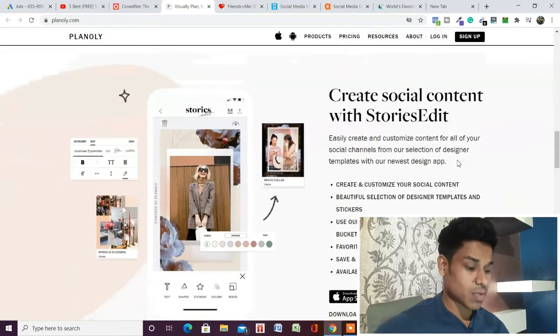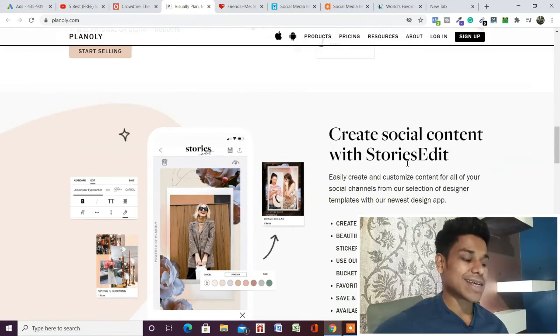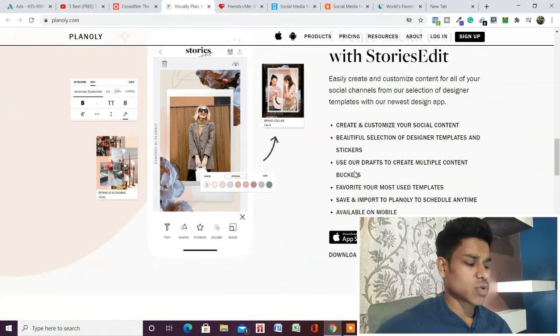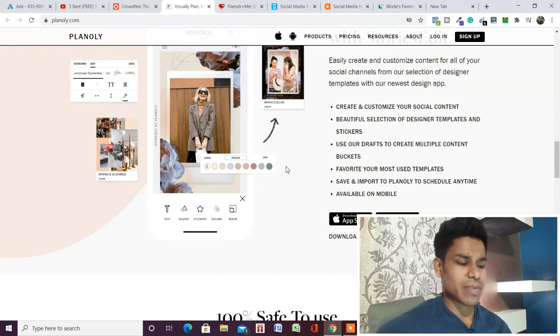And one best thing about this is that you can design your content. They have an inbuilt designing editor, which you can use for creating your content. They have pre-built templates which you can use as per your brand. You can customize that fully. So as you can see, you can read more about this.